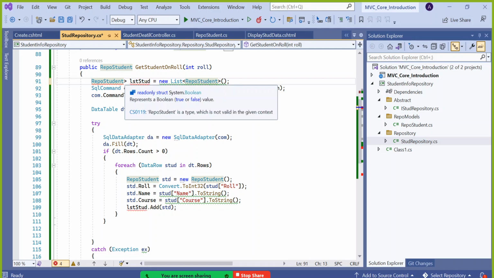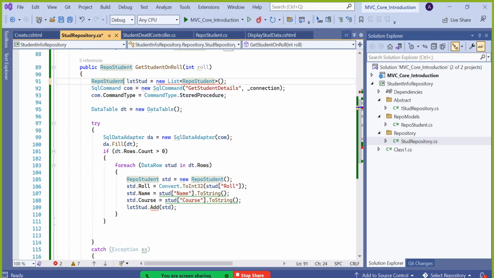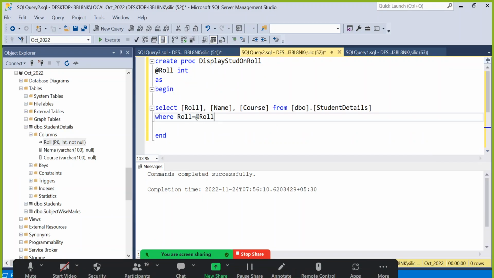It should be simply object, and here also simply object instead of list, because if you pass roll number, only one student will come for that roll number. Roll number is not repeating. So now the stored procedure has to be changed. Which stored procedure do I have to take? This one, display student on roll number.